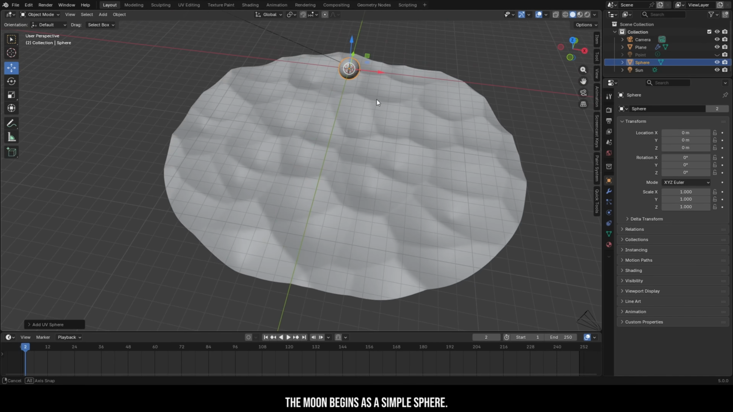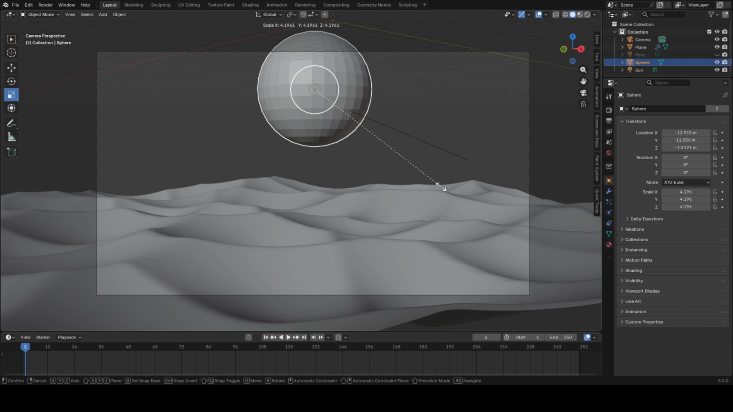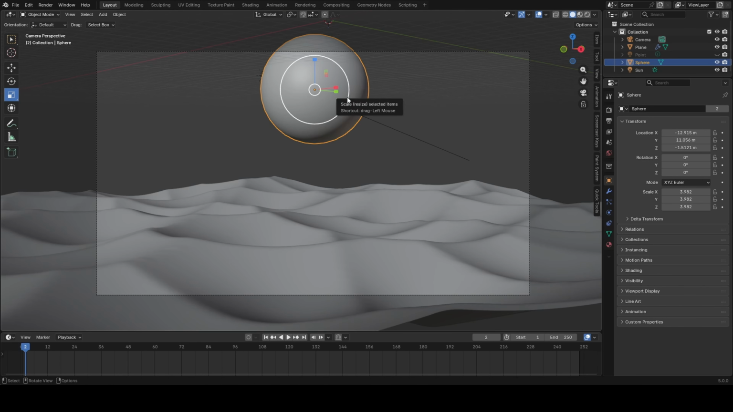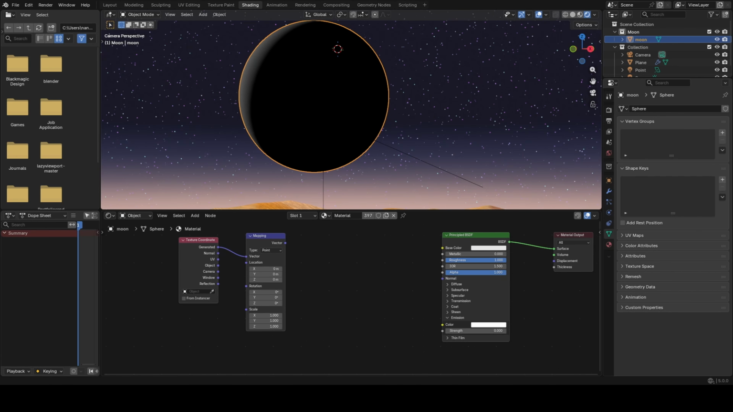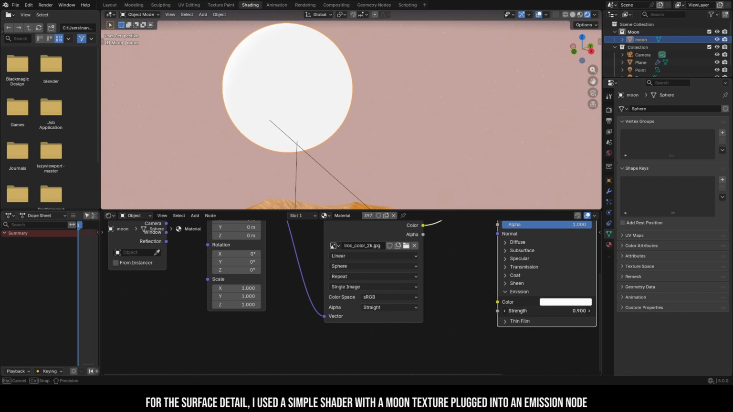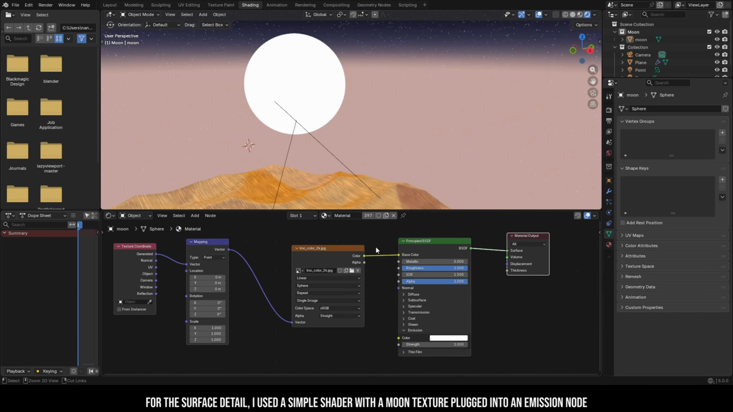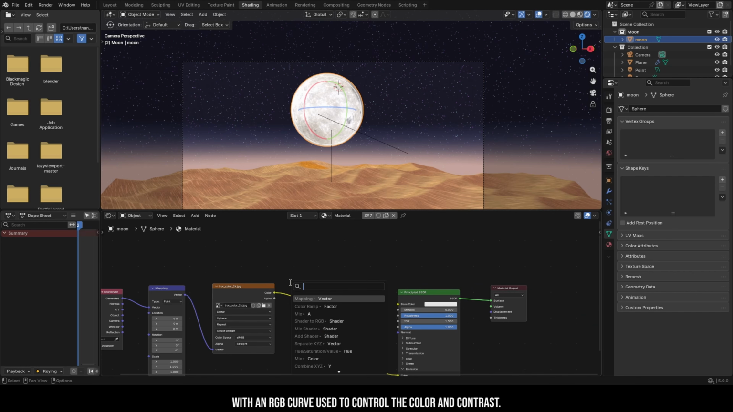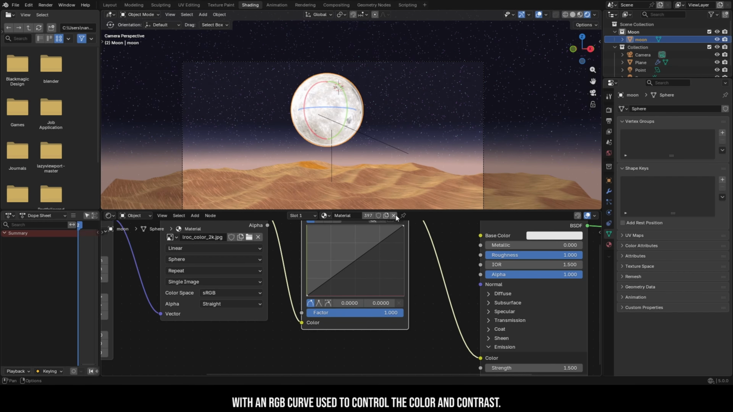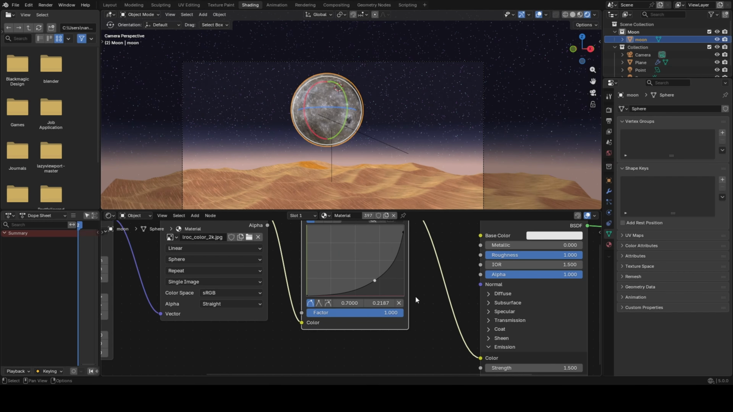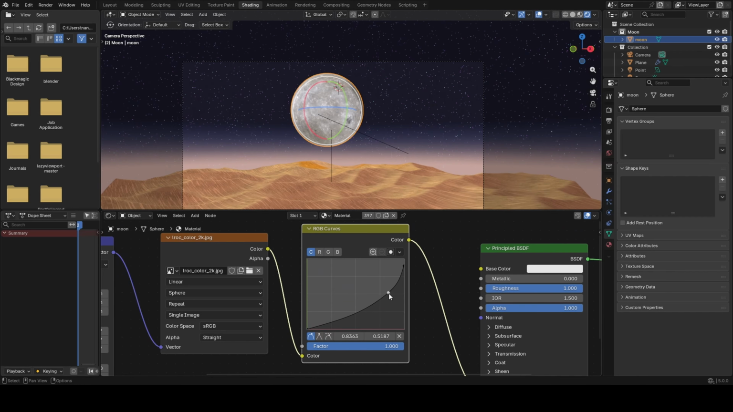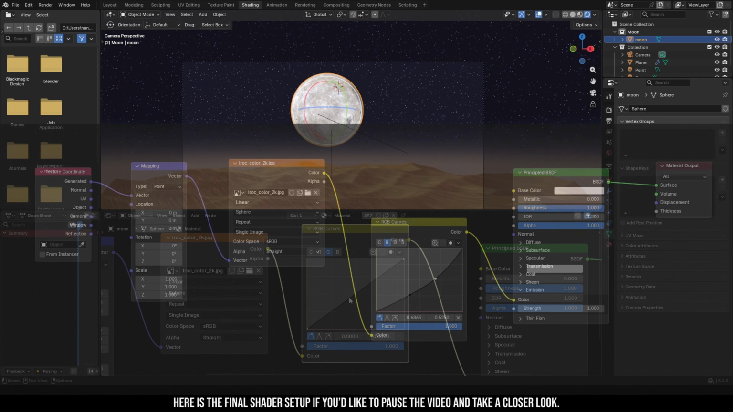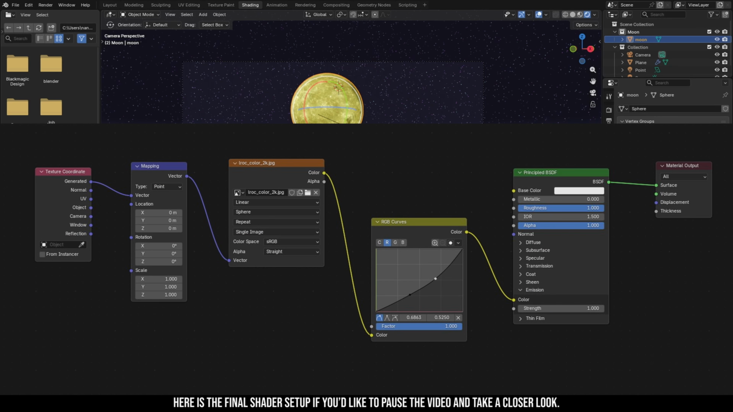The moon begins as a simple sphere. For the surface detail, I used a simple shader with the moon texture plugged into an emission node, with an RGB curve used to adjust the color and the contrast. Here is the final shader setup if you'd like to pause the video and take a closer look.